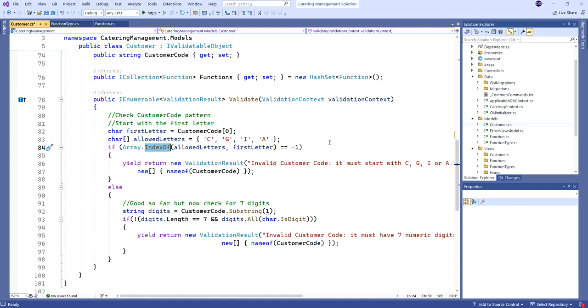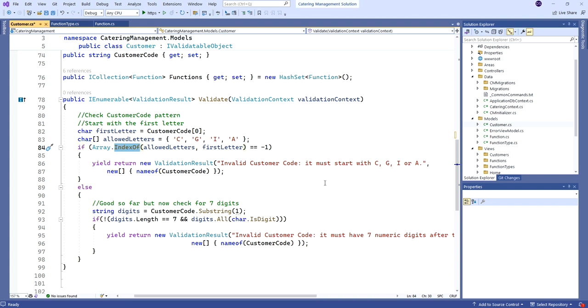And the nice thing about this is if I ever wanted to add an additional allowed letter, I just have to come into this array and change it, right? But anyway, so this logic up to here is just checking that first code. So it's kind of nice that I can actually give a separate message to say it must start with one of these letters. Okay, I haven't even looked at the digits at that point.